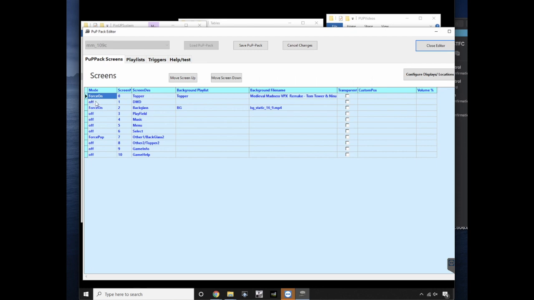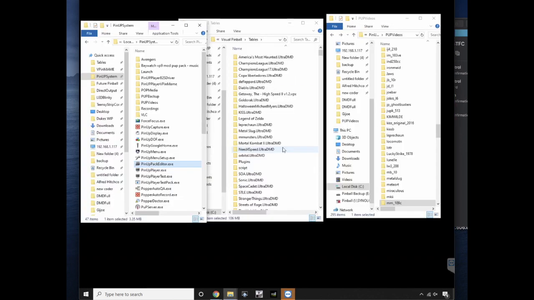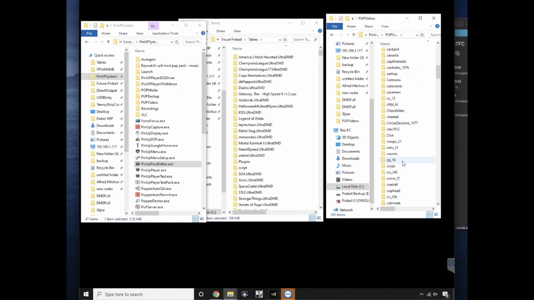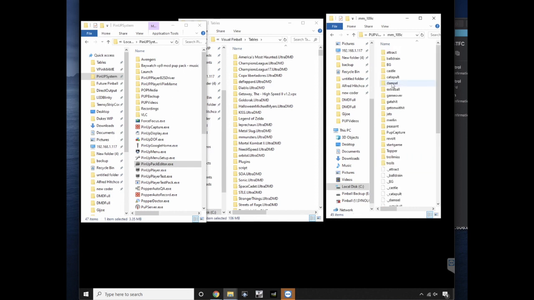See the second one, it says off. Well, we're going to turn that on. But before we do so, I'm going to create the folder and copy the media over. Okay, so we're gonna go again in the Pinup Popper pup video folder, and we're gonna open up the same ROM folder, MM_, and we have all the stuff here.